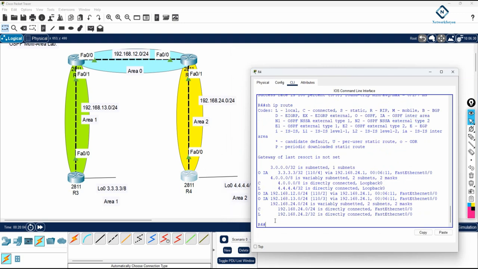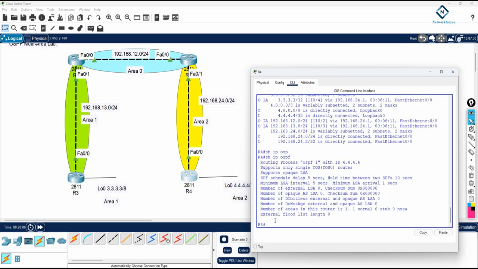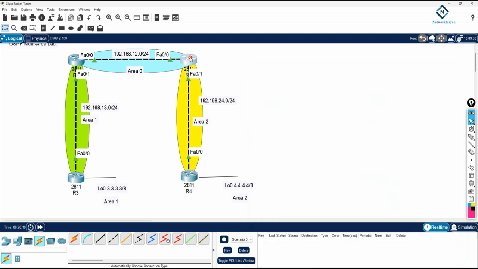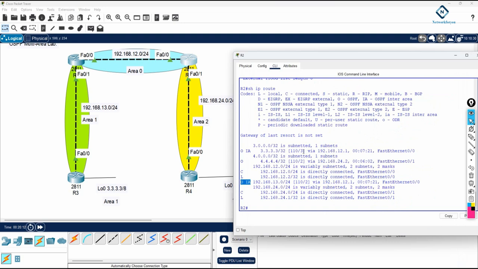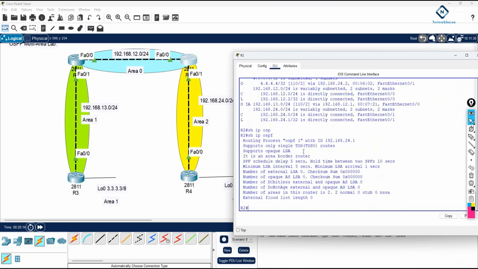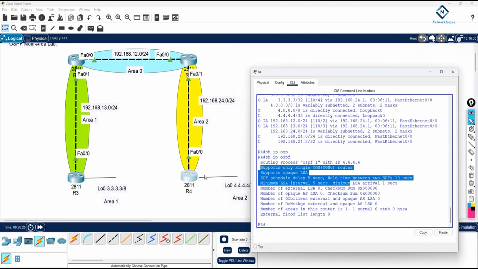And here if you write show IP OSPF, you will not get anything written as ABR. But here if you do, you will have that ABR here: show IP OSPF, it is ABR, area border router. So you can see this one will show ABR, this one will not show ABR because this one is not connecting different areas. This one is connecting different areas. So this is simple, I think this is easy.